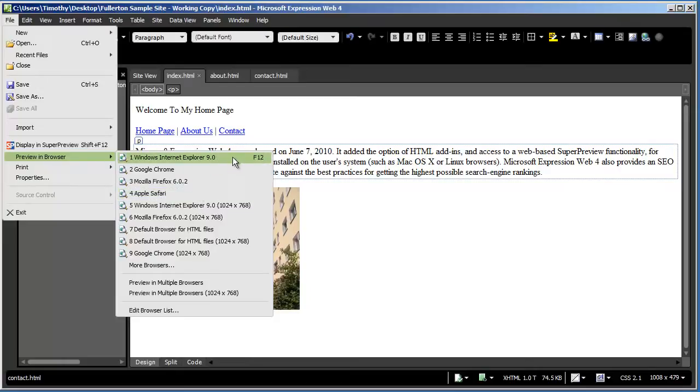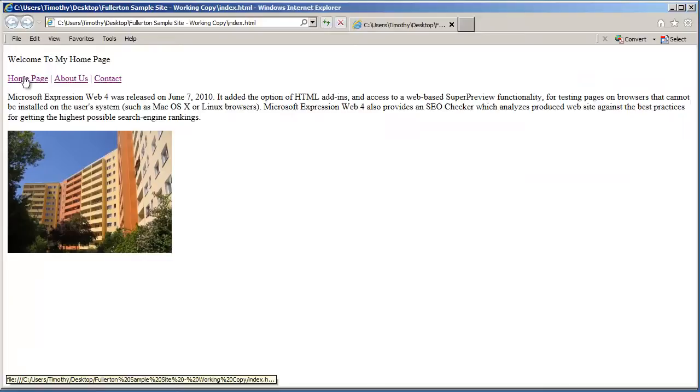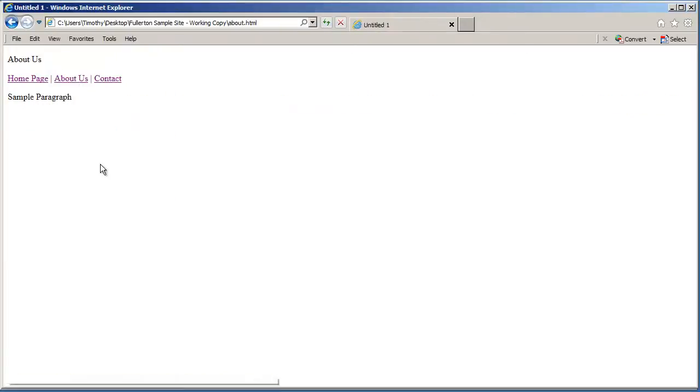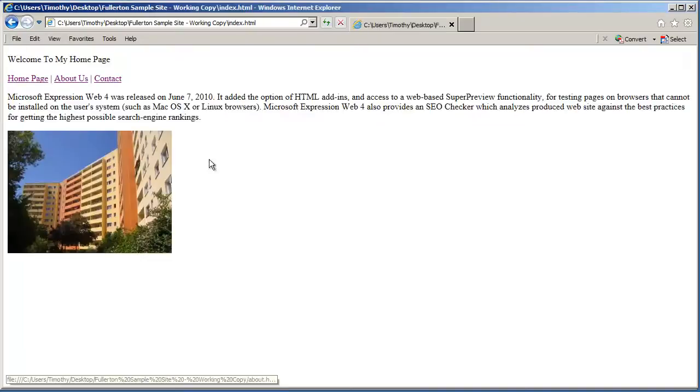I would recommend, if you don't already have them installed, install Google Chrome, Firefox, and Apple Safari onto your computer. Your computer should already have Internet Explorer, and it should be the most recent version. So we'll select Internet Explorer here, and there are those links. And when I click on About Us, I go to that page. Contact, I go to the contact information page. Home page, I come right back here. So my links are working well.